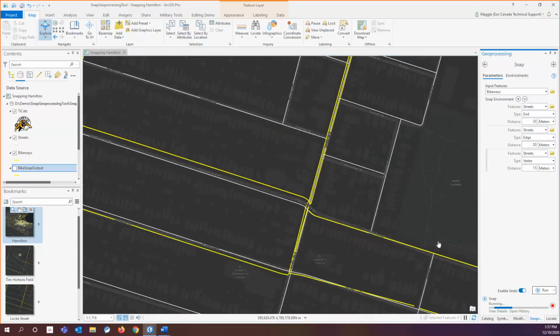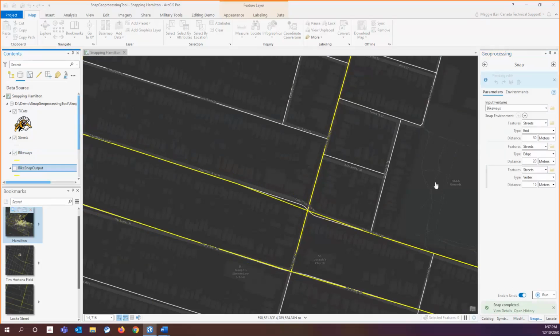The tool can take a little while to run. It depends on how many vertices you have in your feature. Just in case it's taking a long time, I do have an already snapped data set so we can see what the output's going to be. I'll put that on the map here to see if it'll load. Oh, it's taking some time, but that's okay. There we go. We've got a snap.